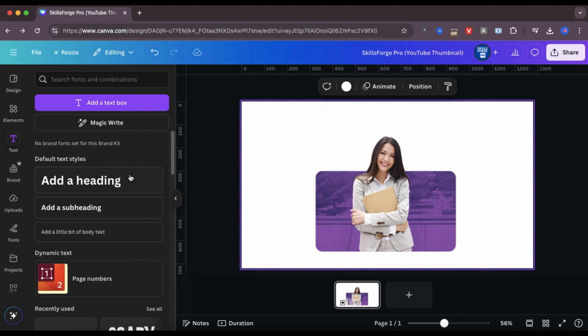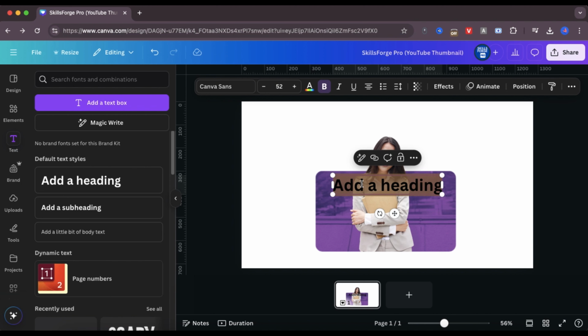For an extra professional touch, I'm adding a text element behind the person's head. I type out university, adjust the font size and color, and position it perfectly behind the subject.